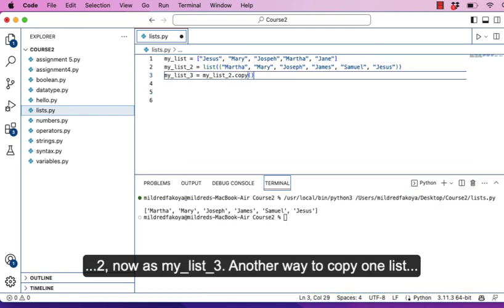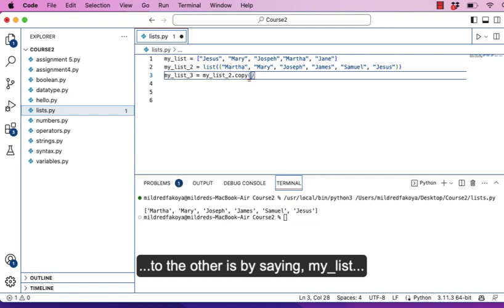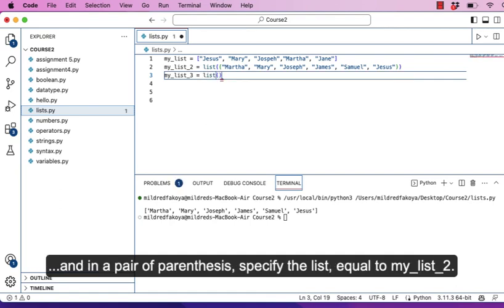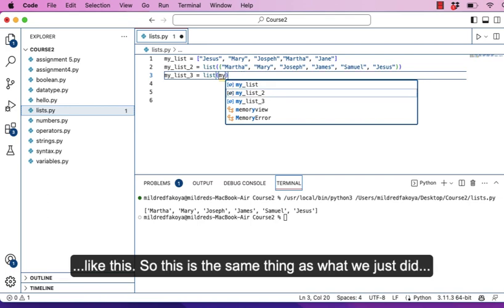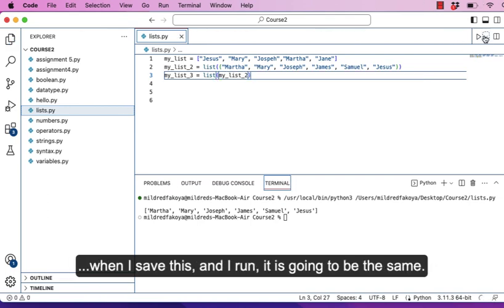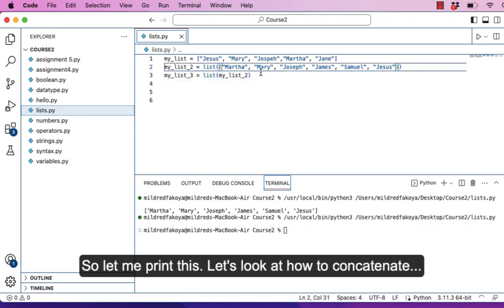Another way to copy one list to the other is by saying my list 3 is equal to, we can use the list word like this, and in a pair of parentheses specify the list equal to my list 2, like this. So this is the same thing as what we just did. When I save this and I run, it's going to be the same. So let me print this.